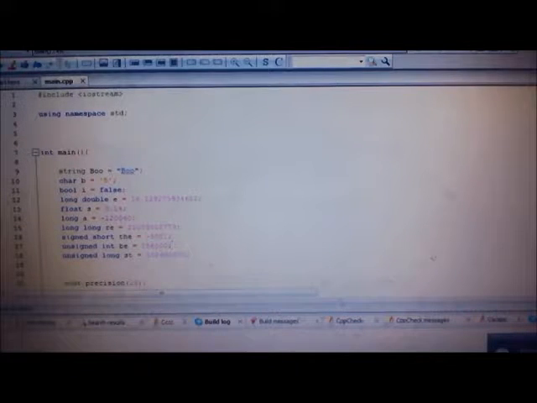In the first one there is a small text piece called boo, and in the second one there is the letter big B, capital B. In the boolean we put in false. In the long double we put in this huge decimal number. In the float we put in this. In the long I put in minus this huge number, and in the long I put in an even bigger number because it can hold more.